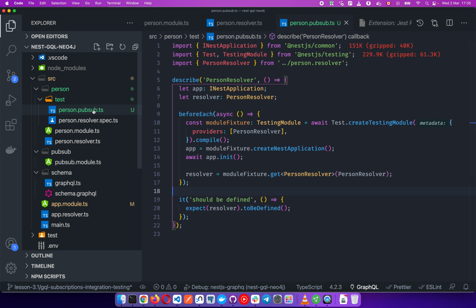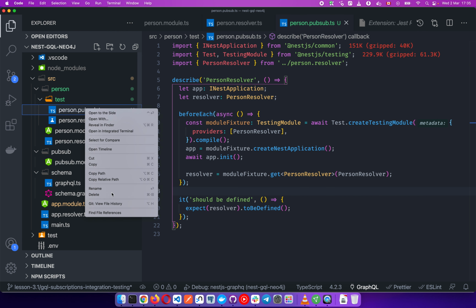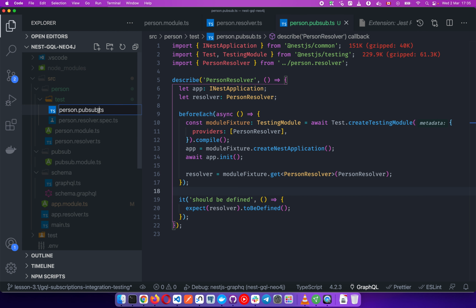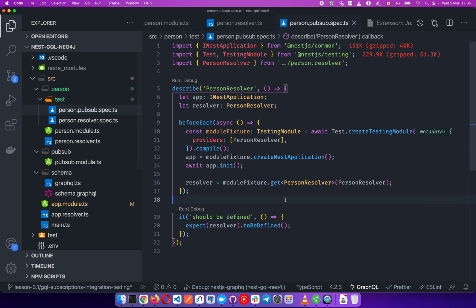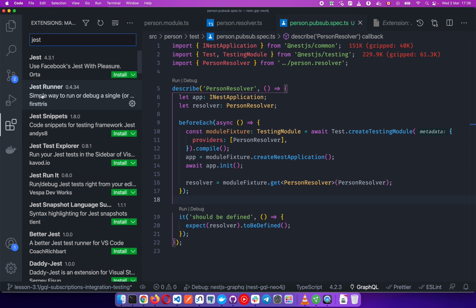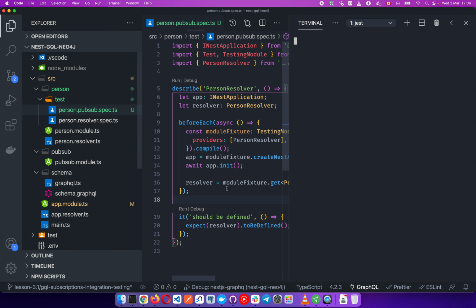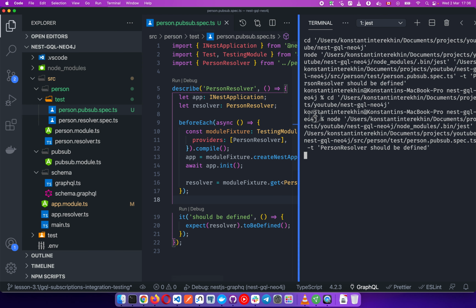All right, we actually need to change the name of the file so we can run the tests. We go to add spec here. All right, and as you can see here, I have run and debug. If you're interested in that, I have this just runner, which provides this option. So I'm just going to click run here, and it will run the test.